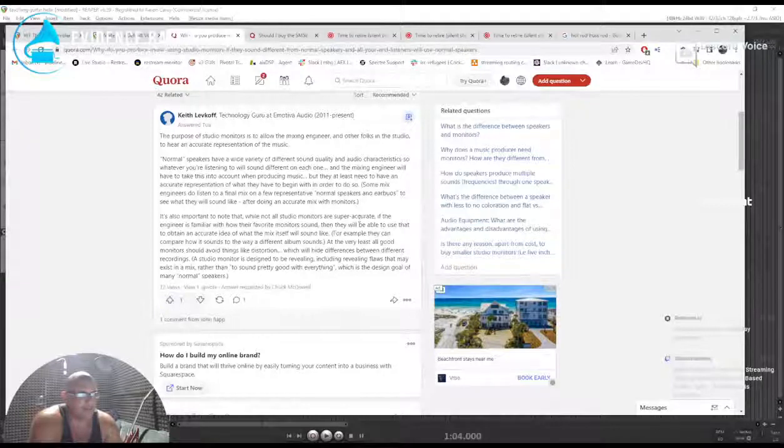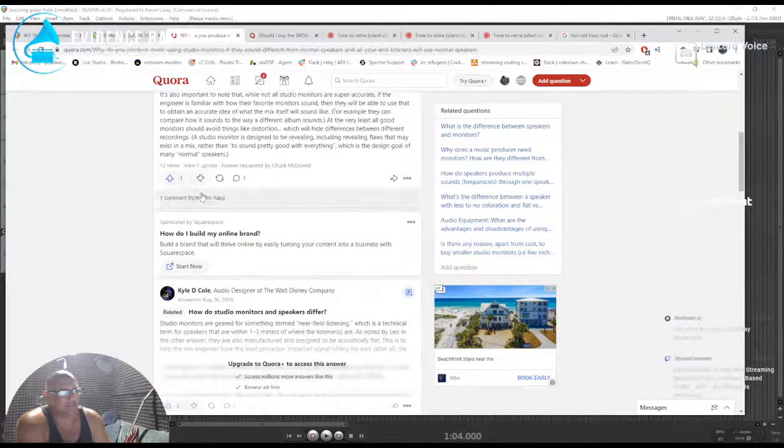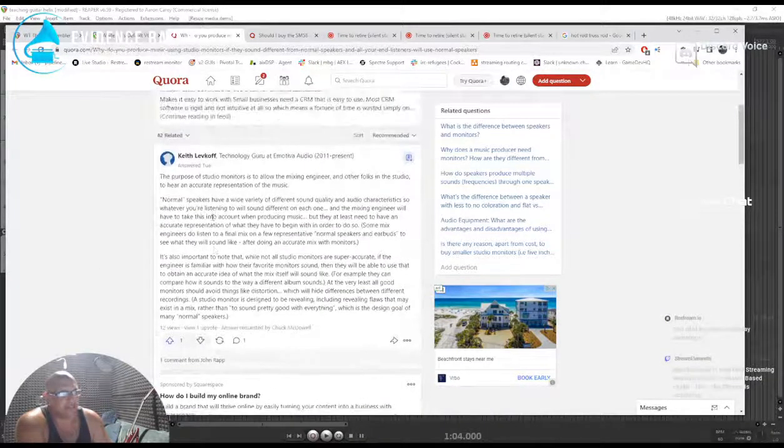For example, they can compare how it sounds to the way a different album sounds. Exactly. At the very least, all good monitors should avoid things like distortion, which will hide differences between different recordings. A studio monitor is designed to be revealing, including revealing flaws that may exist in a mix, rather than to sound pretty good with everything, which is the design goal of many normal speakers. Pretty good. And this is a real question, and a very good one.